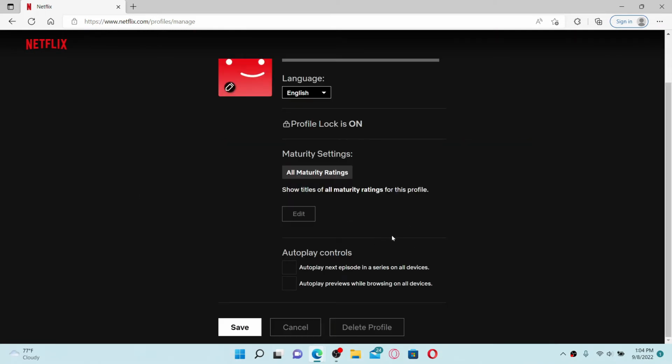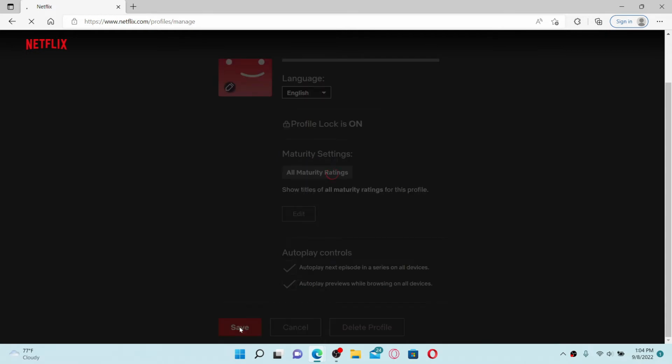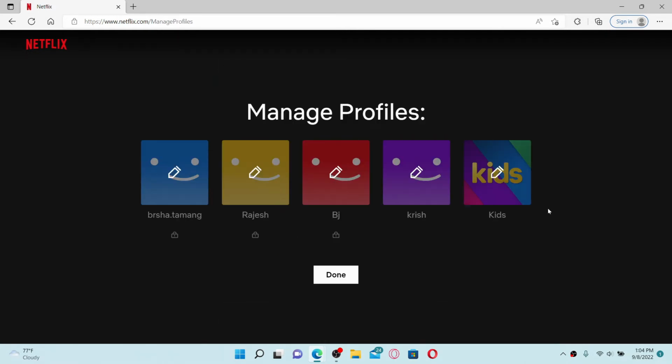Make sure that you have selected the box where it says autoplay next episode in a series on all devices and autoplay previews while browsing on all devices button. Make sure that you check both of them and click on the save button. Soon after you do that, you'll be able to fix your autoplay option on Netflix.